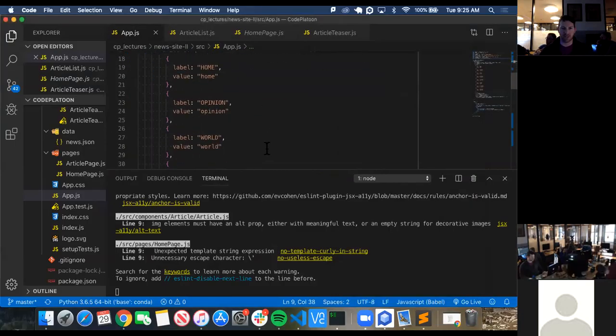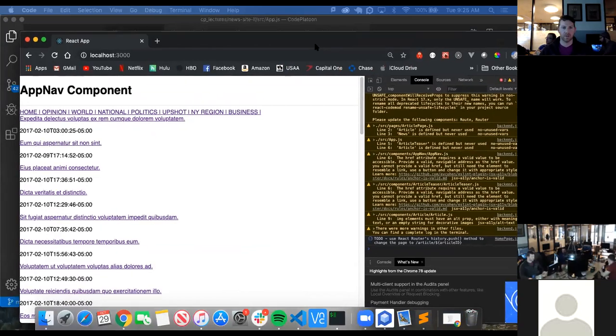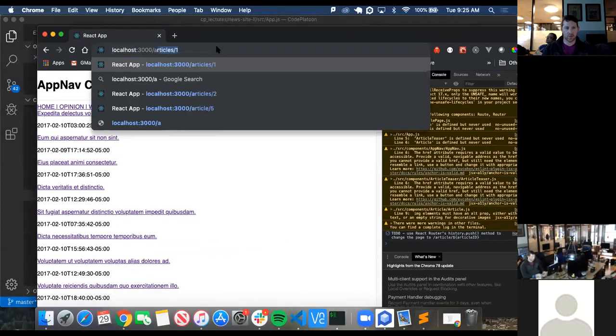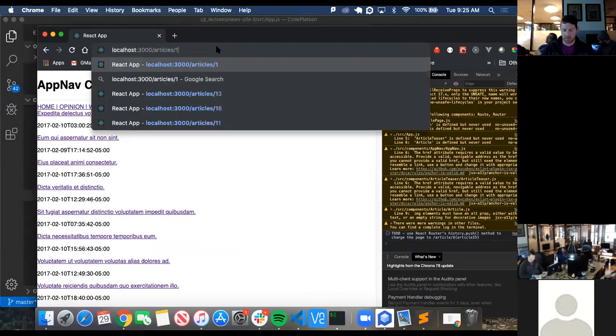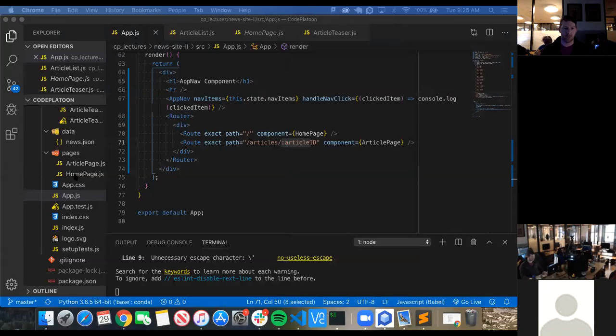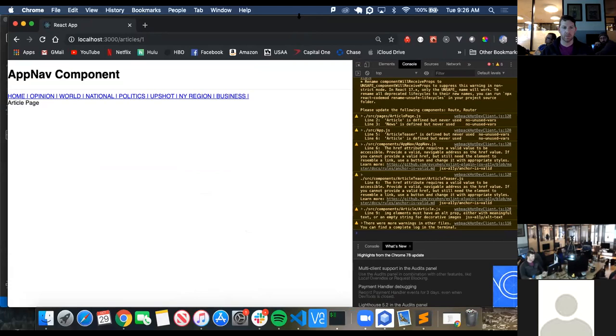So we have this app.js file with our routes. Now, if we go to articles, let's go to an article. Whoa. I go here. All right, cool. Our article page is rendering. What does our article page look like? It's just an empty component, essentially. Cool.